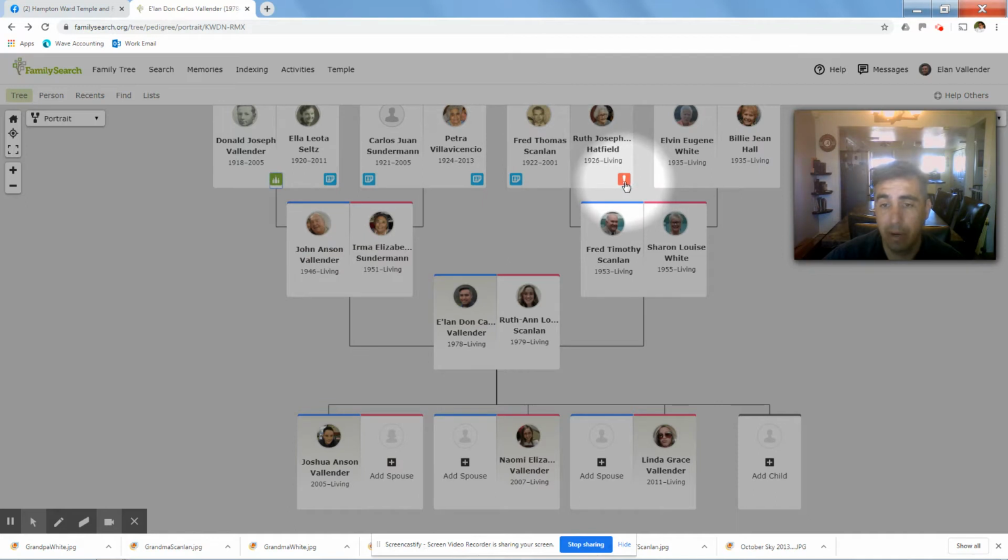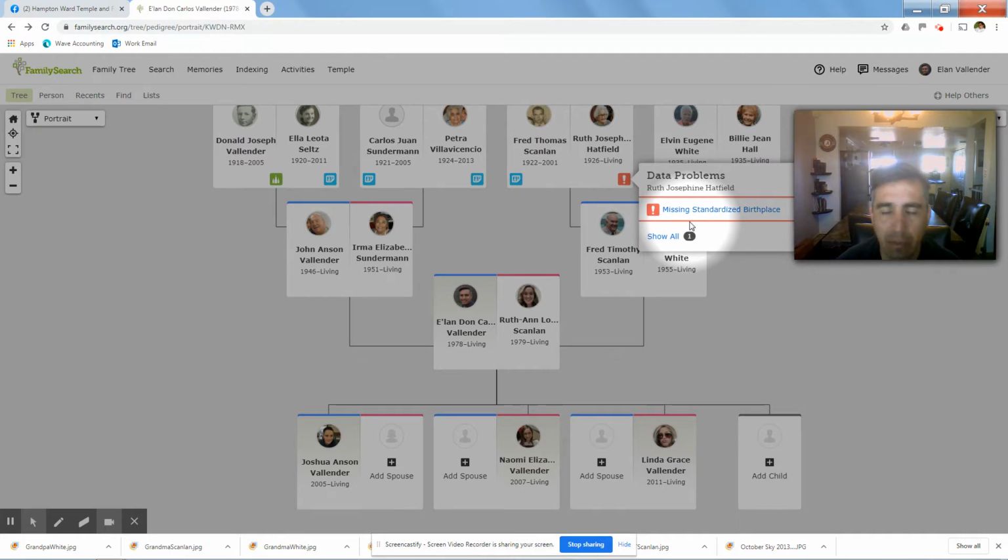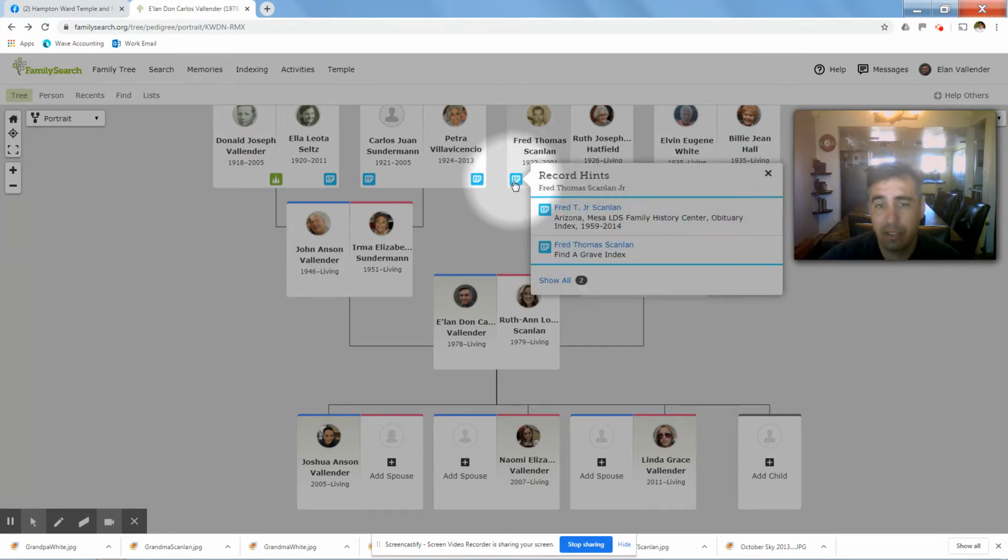The next one that's probably of importance is this little red exclamation point. This is data problems. Typically, what I found is that this is missing standardized information. In other words, birthplaces, death locations, burial places, dates, etc. Oftentimes things will get entered in. We don't know the fullness of them, but we'll enter them in and we miss a little bit of the information.